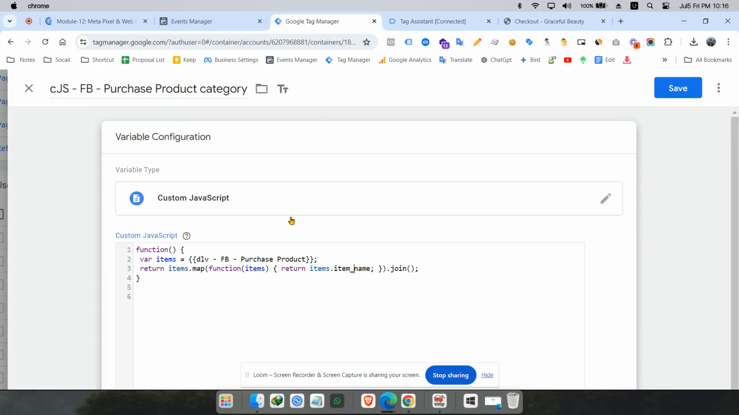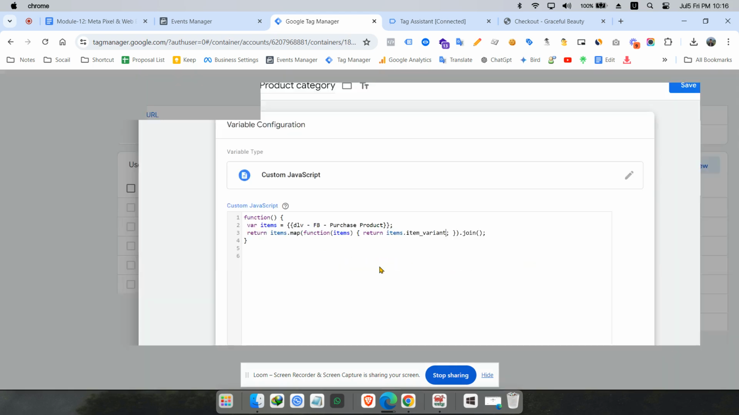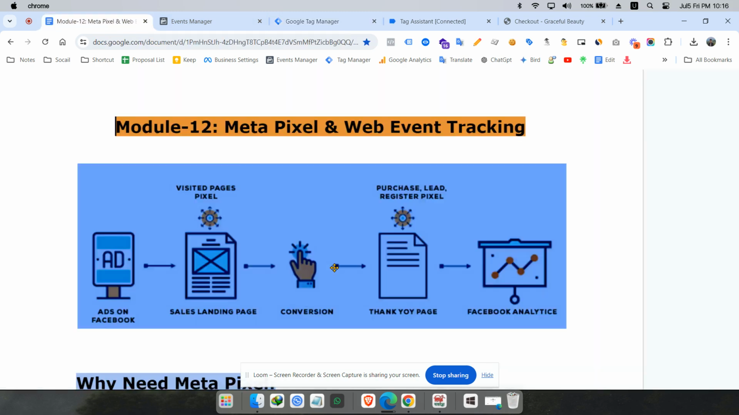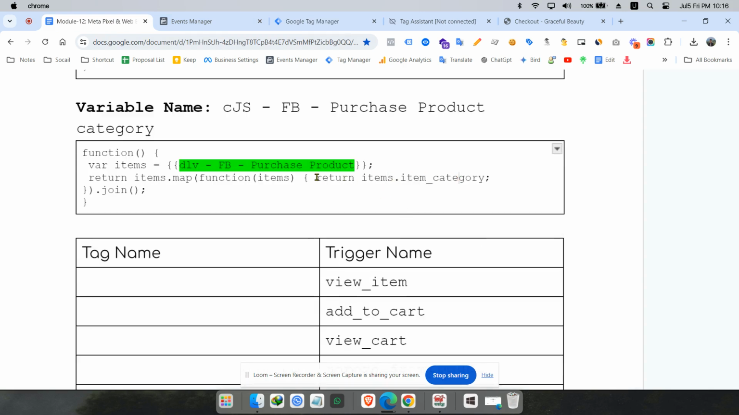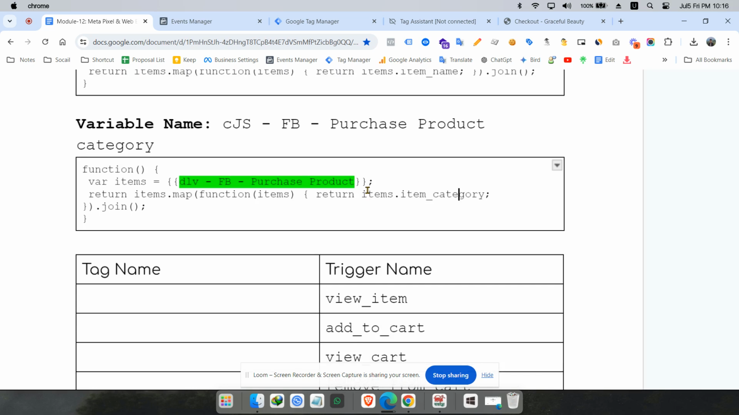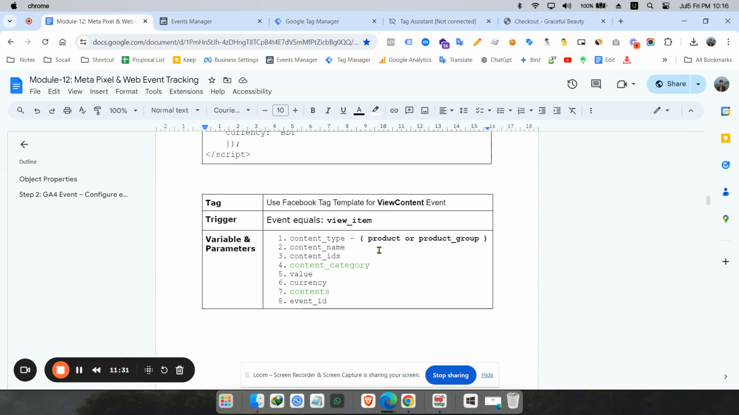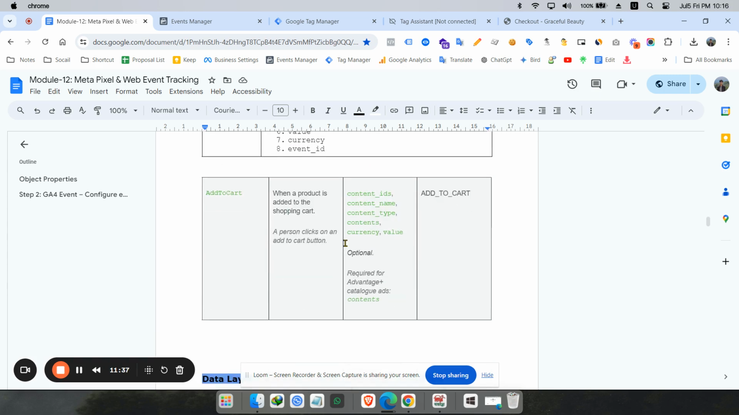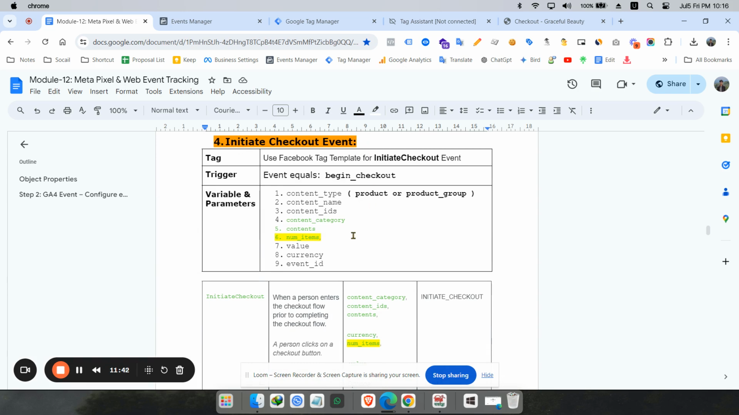Next we have to change this item name and item variant, right? Then save it. So just save it and then okay. Now I simply go to my checkout event. Just a second. Scroll down, yeah, this is my checkout event document.